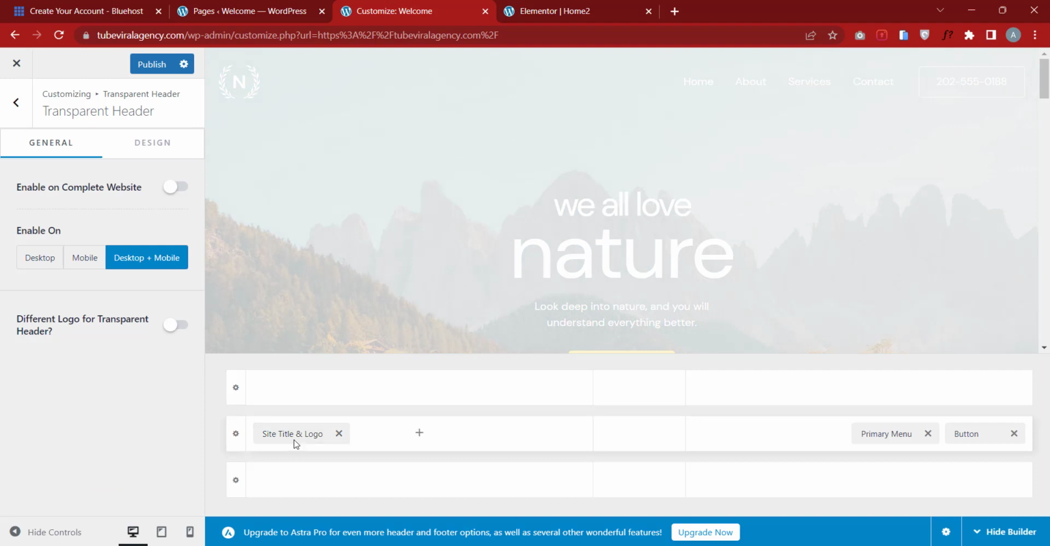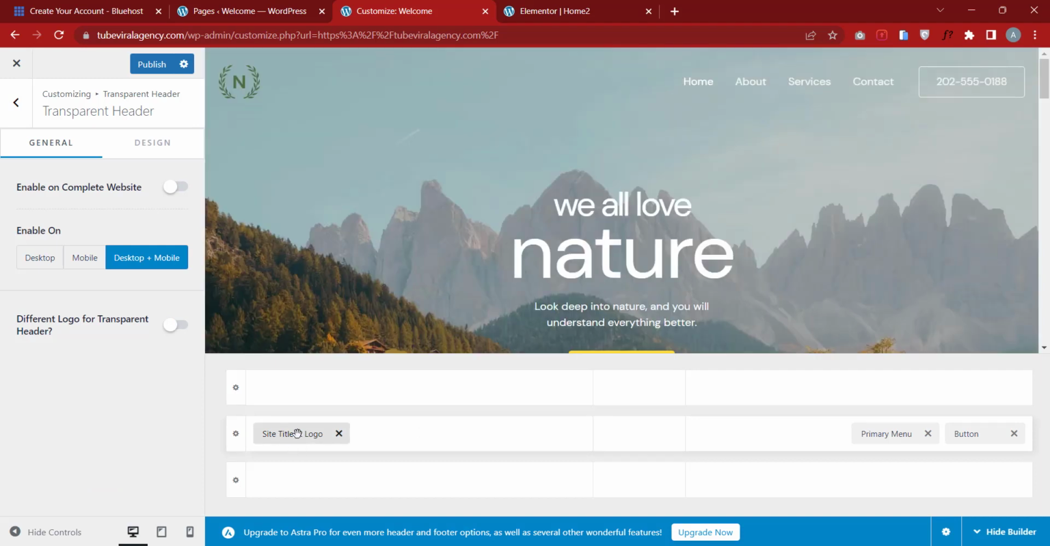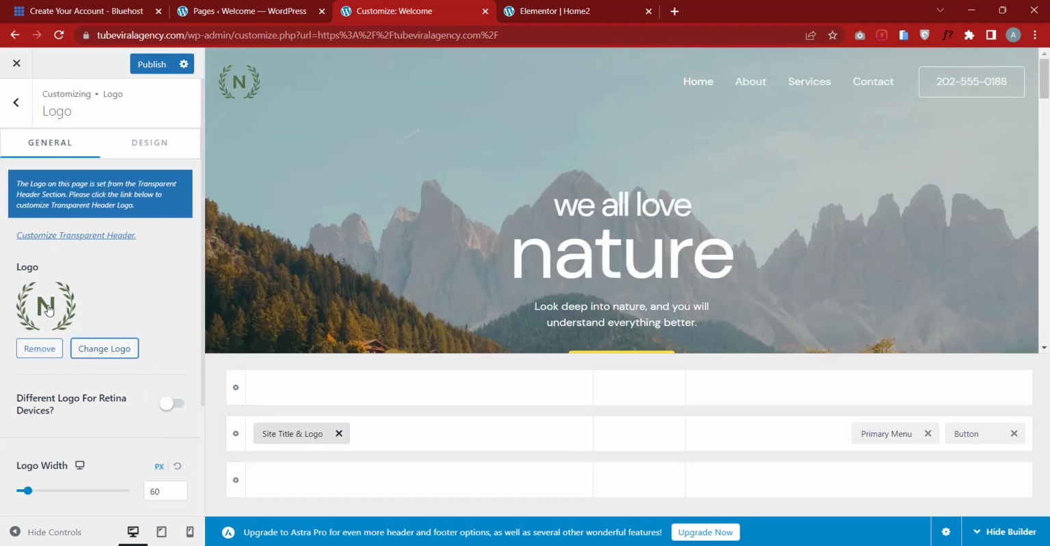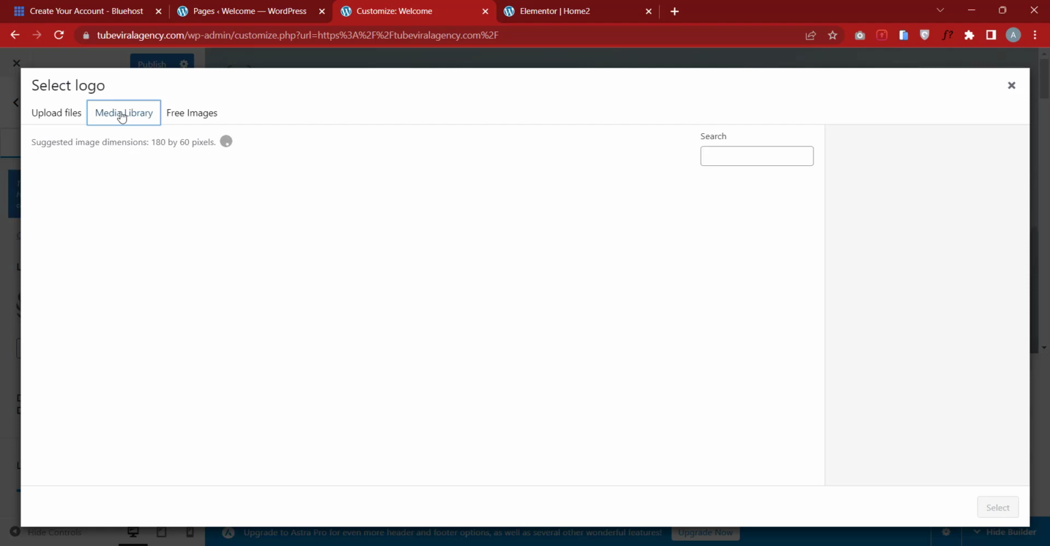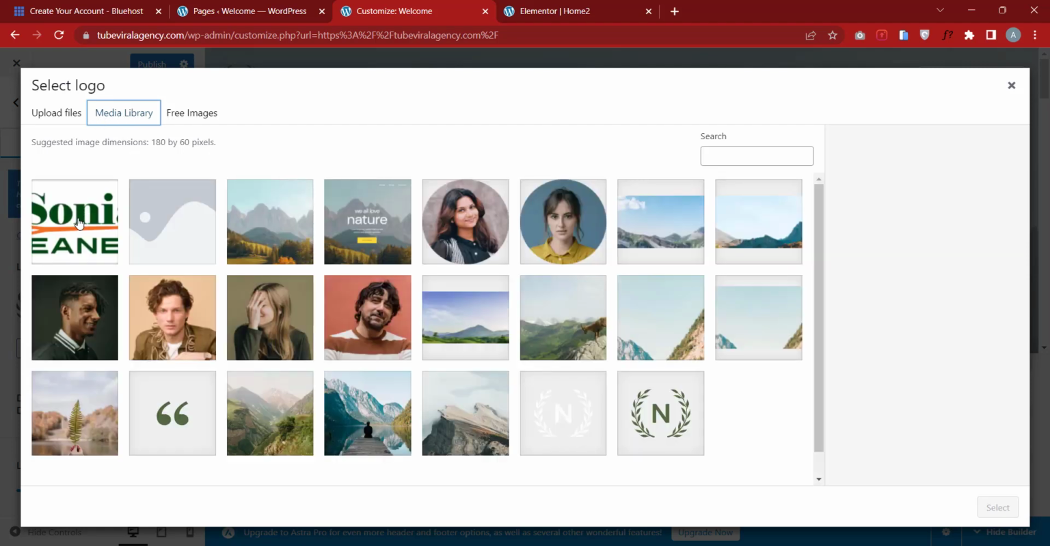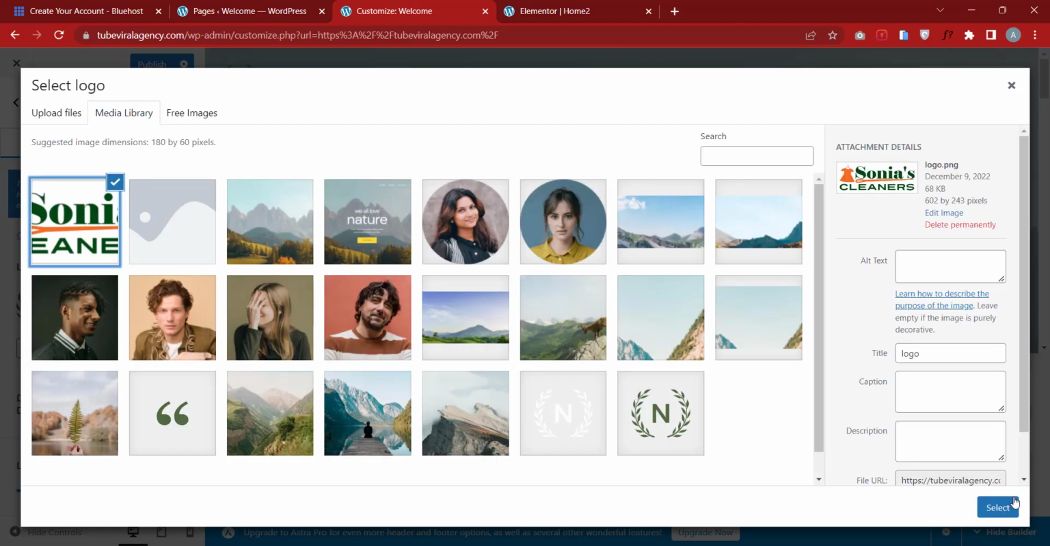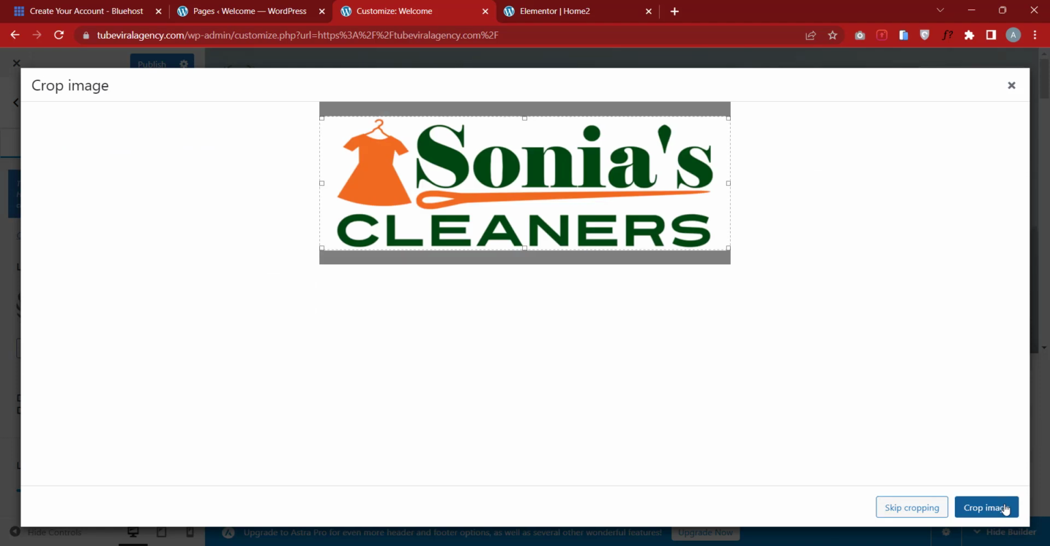So I will then click on this site title and logo. I will click on it. Then you can see the logo here. I can click on change logo. Then I will upload my logo. Well, you can see that I just uploaded the logo. I can click on this library. I will find all the images on this website. I will click on the logo and I will upload it. Skip cropping.